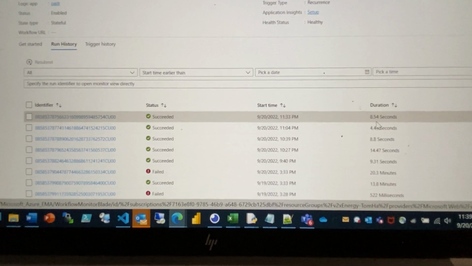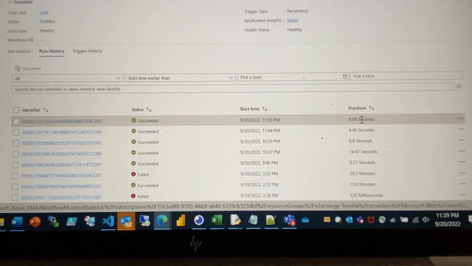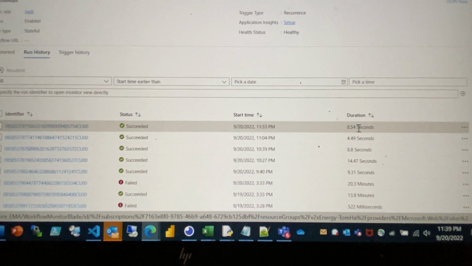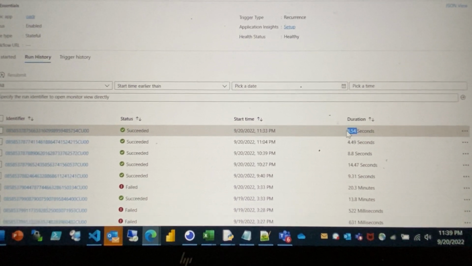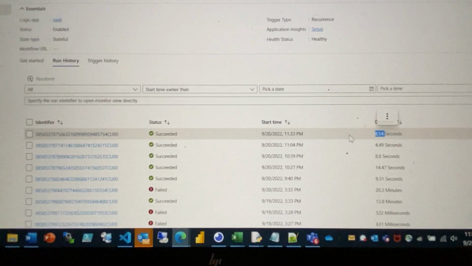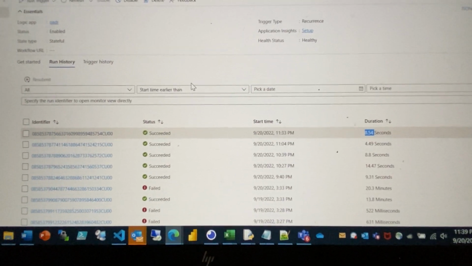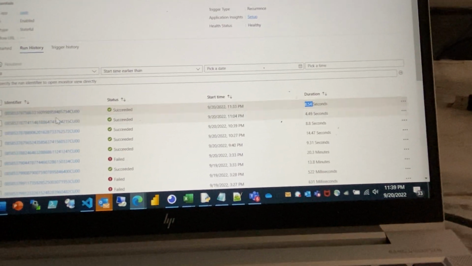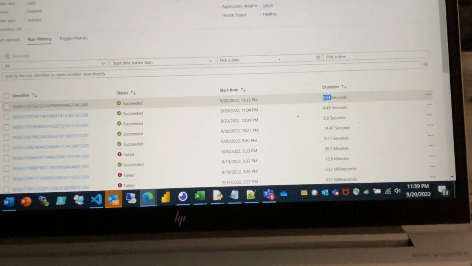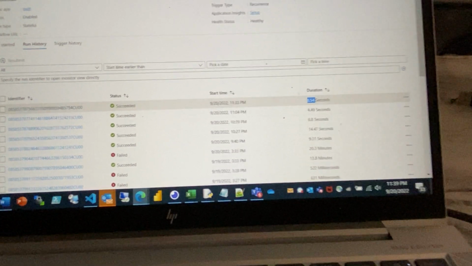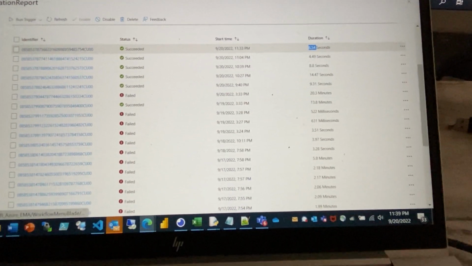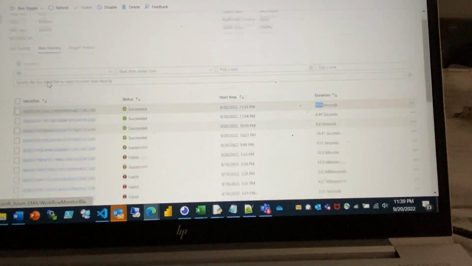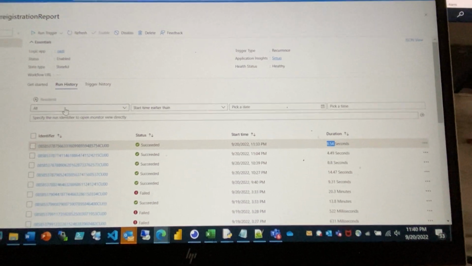For example, last time they processed three customers. It took about 8.5 seconds to finish, sending the three customers to the customer API. So it's very easy, very nice and neat. So that's it. I just walked you through how you build a backend with Logic Apps.